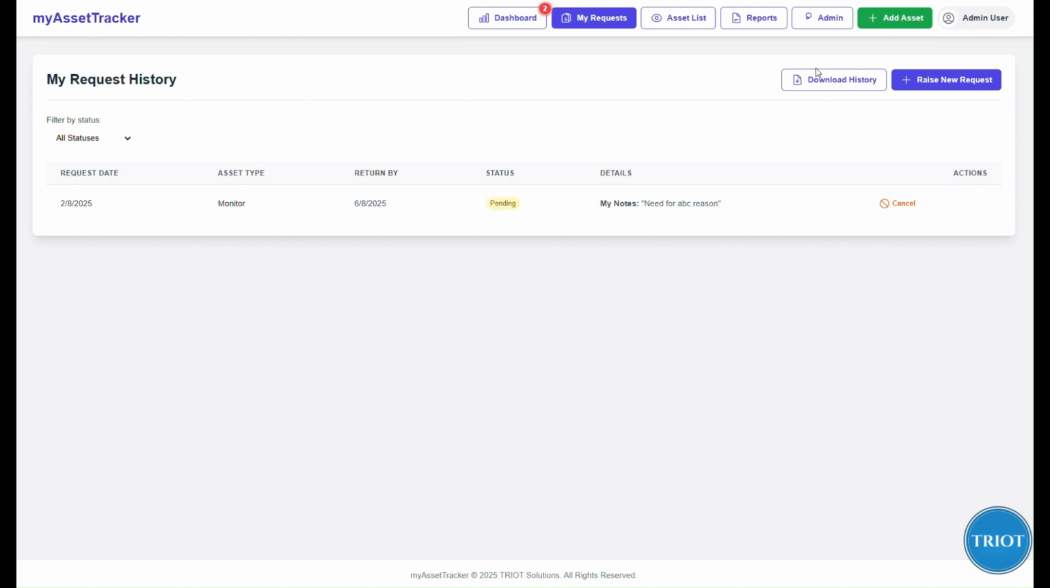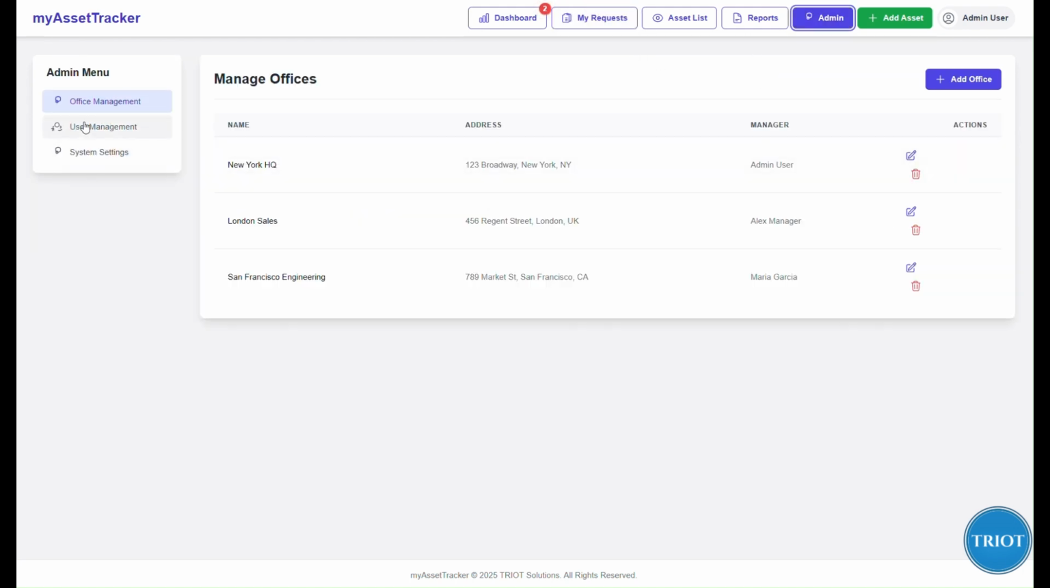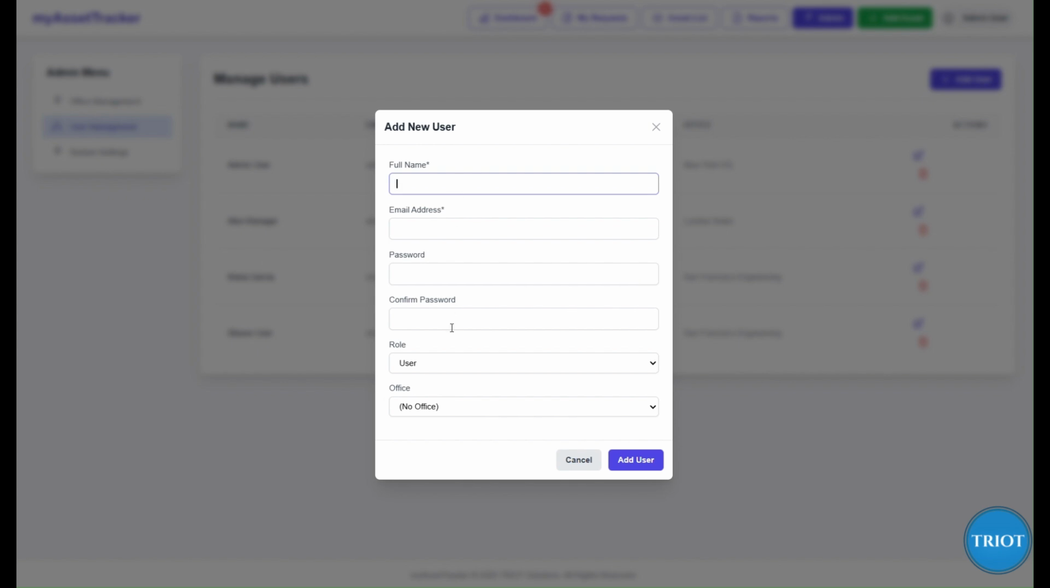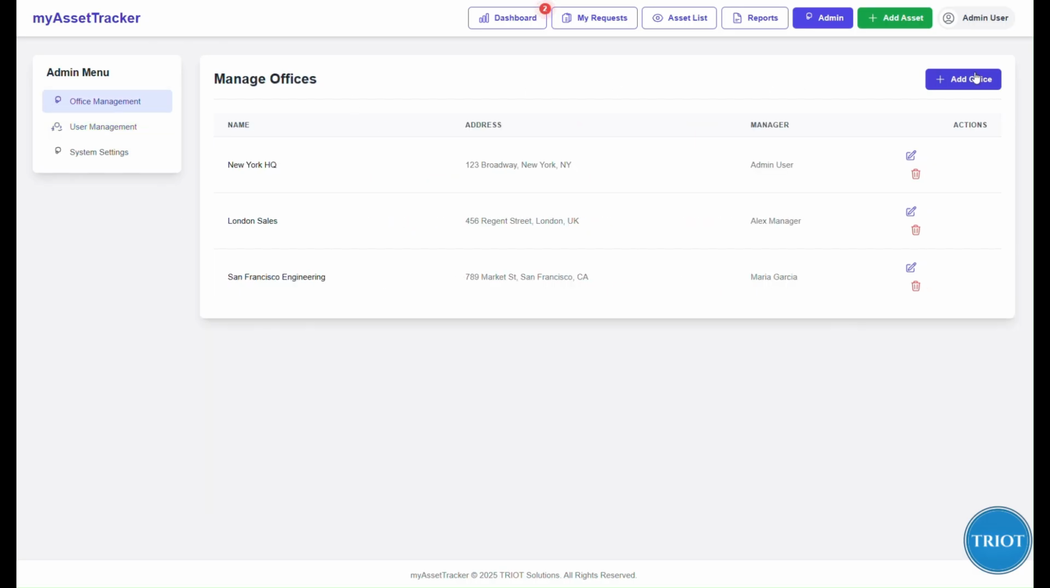The admin panel provides full control over your organization's structure. You can manage office locations and user accounts with ease, defining roles and permissions. Adding a new user, assigning them as a manager or user, and linking them to an office takes only a few seconds. Now, let's see the manager's perspective.